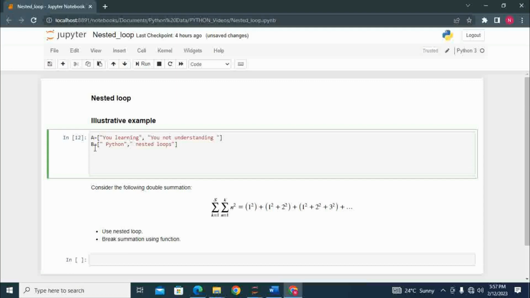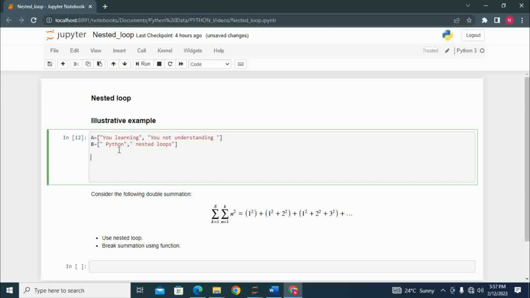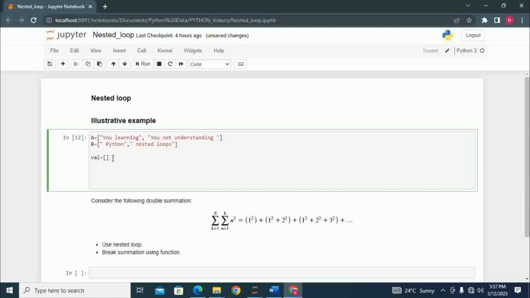Given these two lists, they have the same length. I just want to add the entries of A with the entries of B, and see what's going to happen in the result. To do that, let me create an empty list where I'm going to store the resulting strings being added.